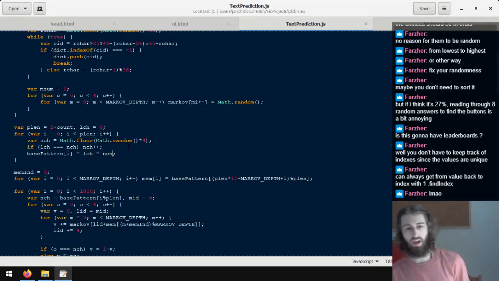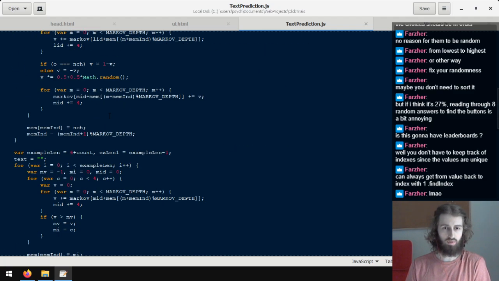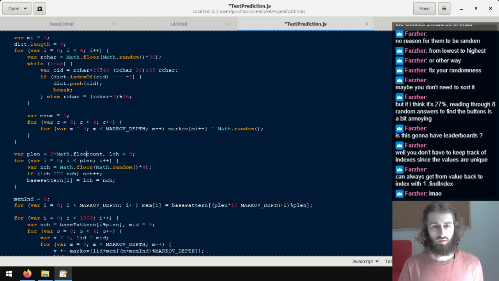So I'm worried the patterns might actually get too large for the examples. Although I guess not. I guess I could do floor times 0.7.